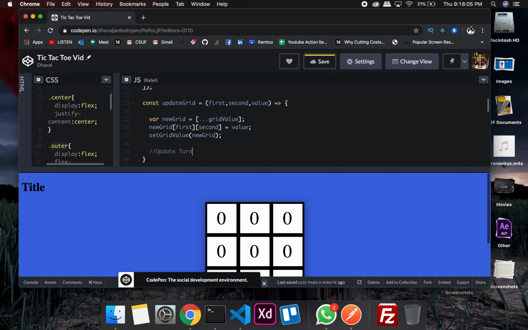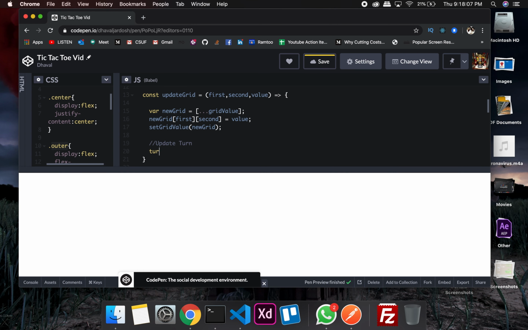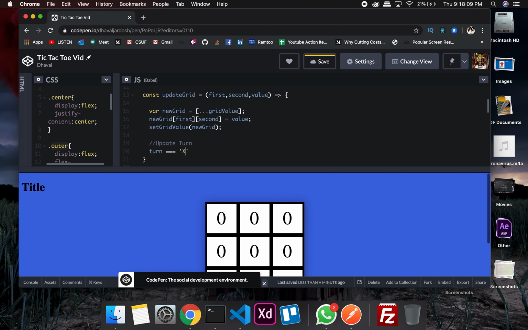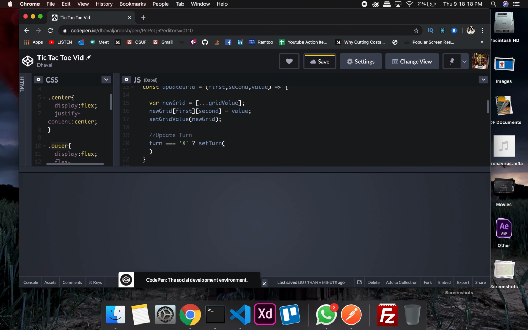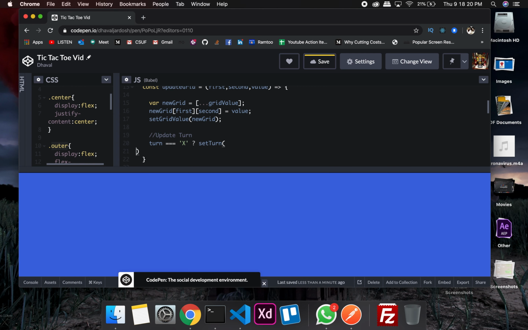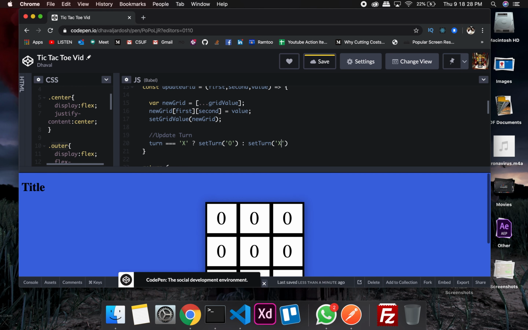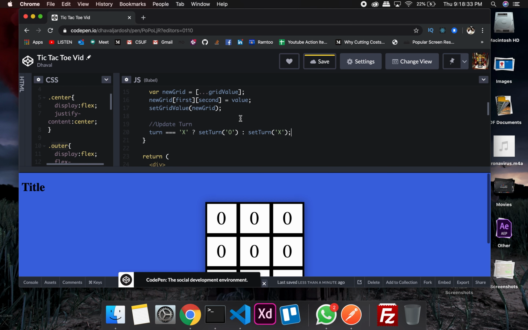update turn. Okay, so if turn equals X, set turn to O. What happened? Okay. Set turn to O, or set turn to X again if it's not X. Okay, so this will keep on changing our turn.